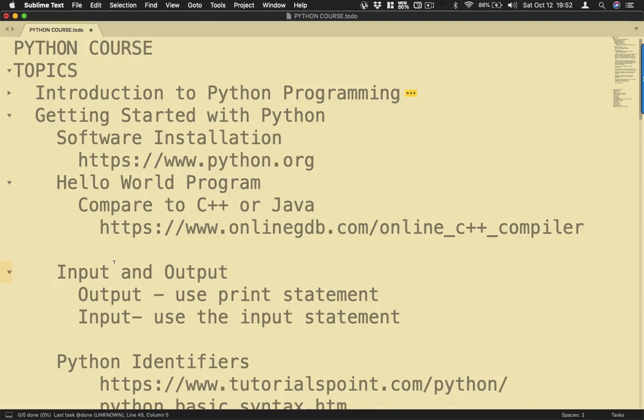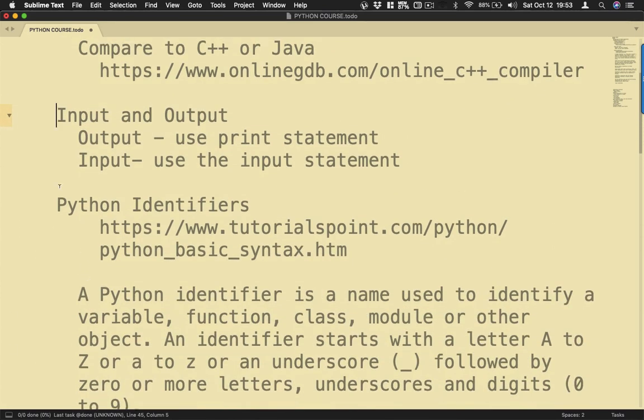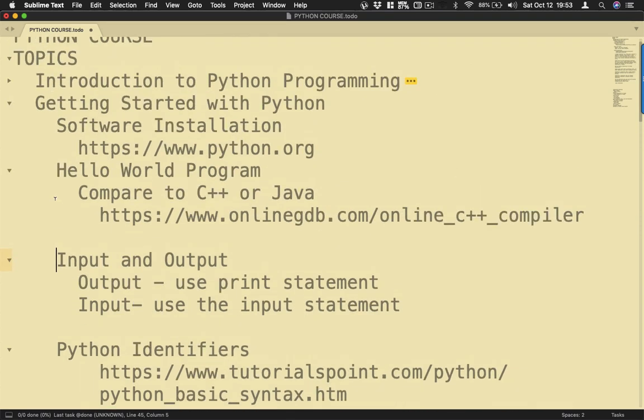In this video, I'm going to demonstrate the use of the input and output functions. At the same time, I'll share with you what Python identifiers are. If you want to print something on the screen using Python, the command we use is the print statement. If you need to ask the user for certain input, we're going to use the input statement, or the input command.